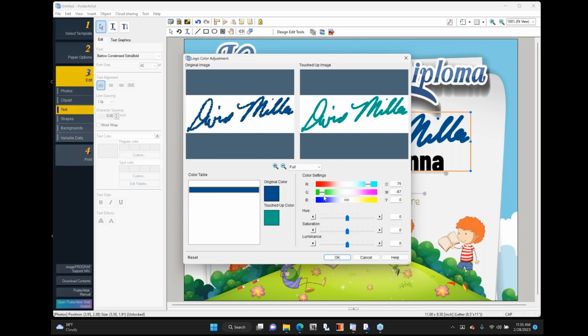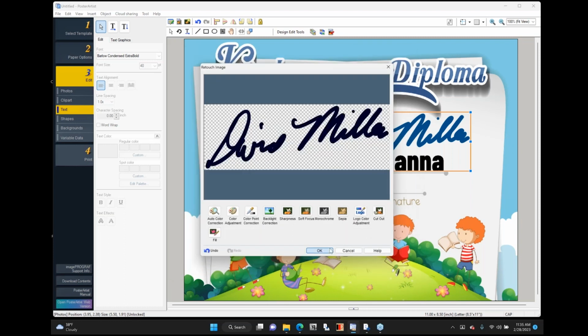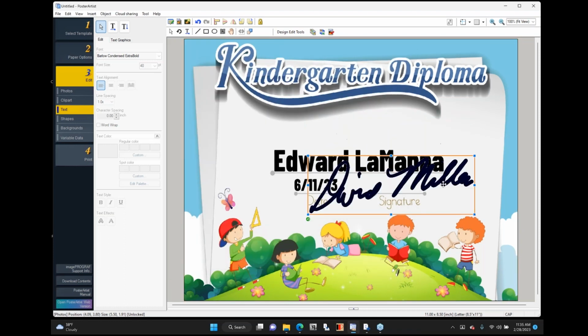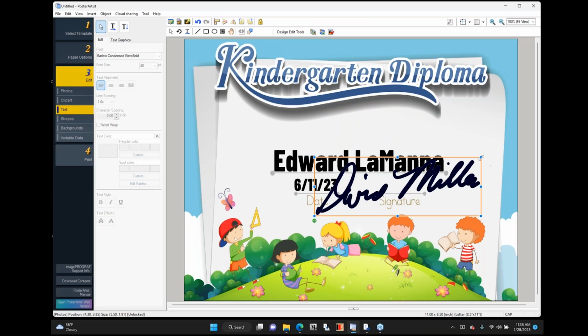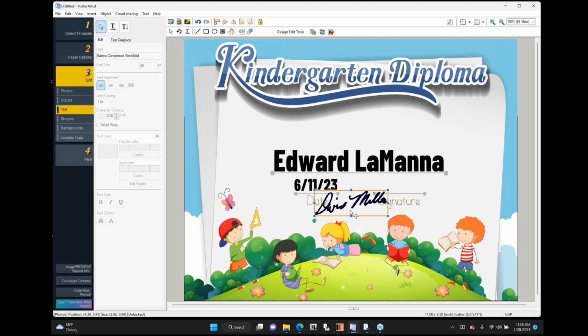I can make it a little more green. In this case, I just want to go to black. So I can pop up all the colors, make it black, and I am done. And so all I'm really going to do is hold the shift key down once again, make it a little bit smaller, drop that signature right there.